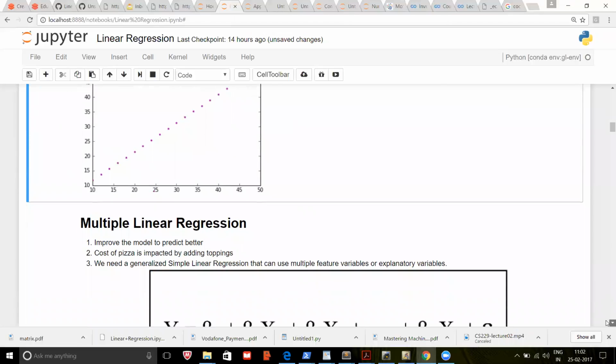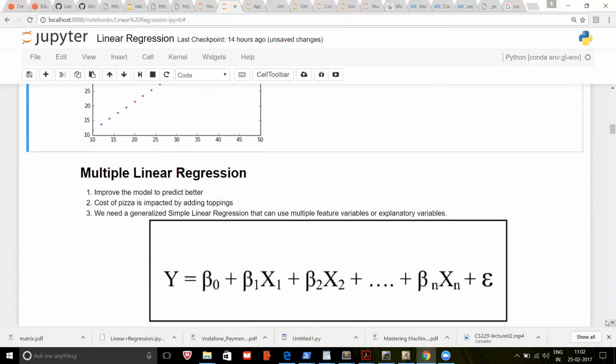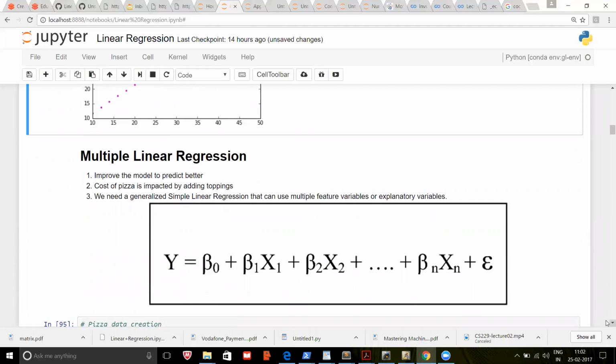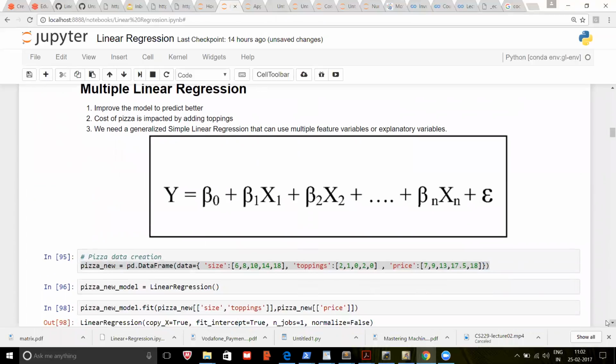So now that we are done with the single equation, we can actually make it better by taking more variables, more features, into consideration. So now we have one more data set, toppings. This is our data set now. We have size, toppings, price. Three columns here.